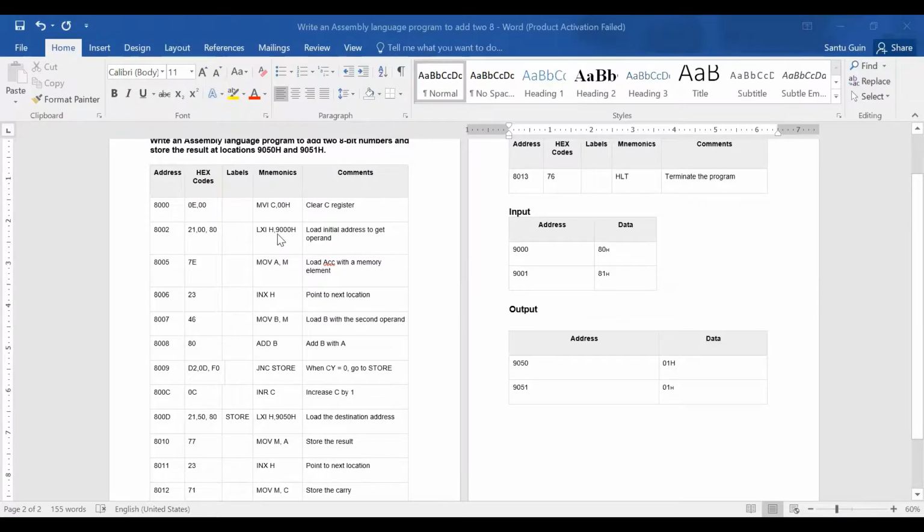To initialize any input memory location, you always have to specify it using the LXI H instruction. So LXI H, 9000, then MOV A, M. That means this memory location, which is 9000, is the indirect memory location, and in this memory location there is input data 80, which will be moved to the accumulator. So now my first data is stored in the accumulator. How can we go to the second one? We increase the memory location from 9000 to 9001.